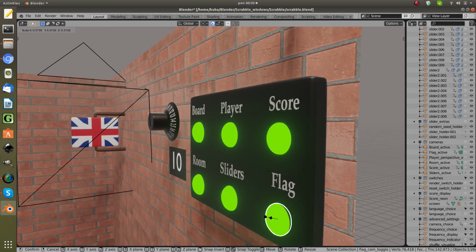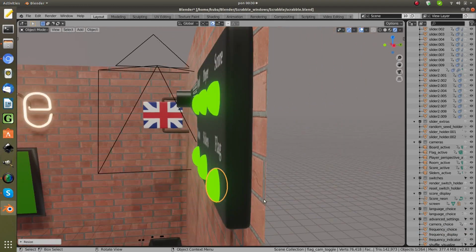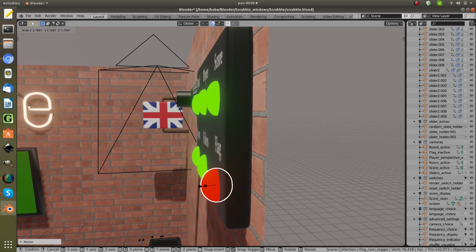It's like a sphere that gets squished on one dimension, and then when it's scaled down, it goes green, which means this camera is active.